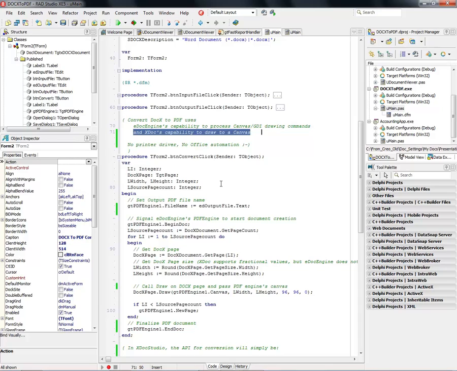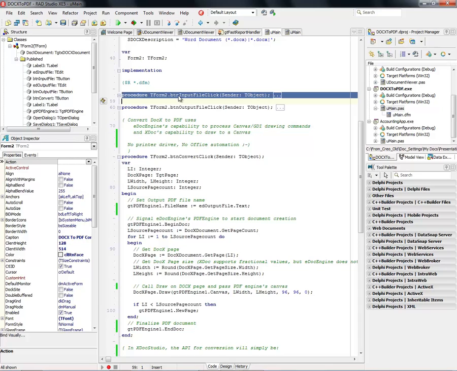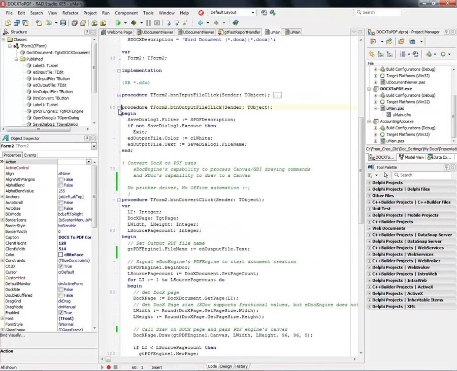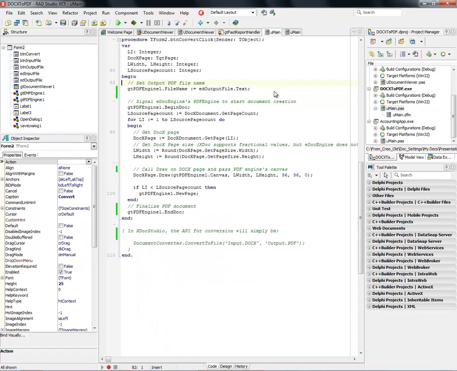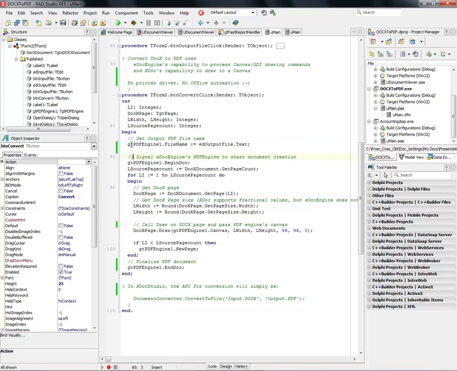And let's have a look at this code. So first of all, the input file is accepted, and then the output file. And then when the convert button is pressed, the basic properties are set on eDocEngine's PDF engine. Then BeginDoc is called on the PDF engine. And on the DOCX document, all the pages are run through, drawing them one by one onto the PDF canvas exposed by eDocEngine. And then finally, the document is closed. Let's run this.